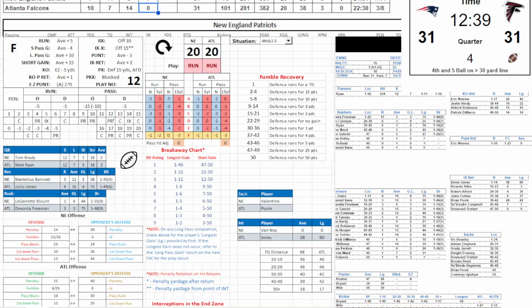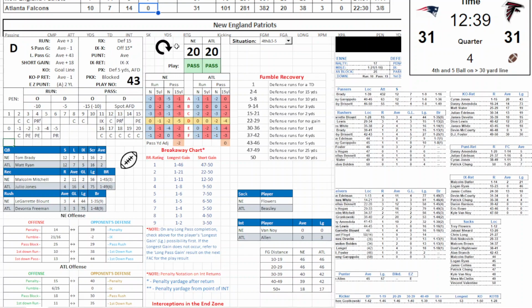Return possible. For New England, the punt return will go to Cyrus Jones. A 1-11 is a fair catch. He doesn't fair catch it. His return average is a 3-yard return. Jones returns it for 3. It's a 41-yard net.